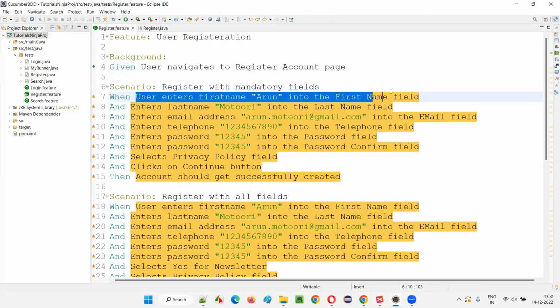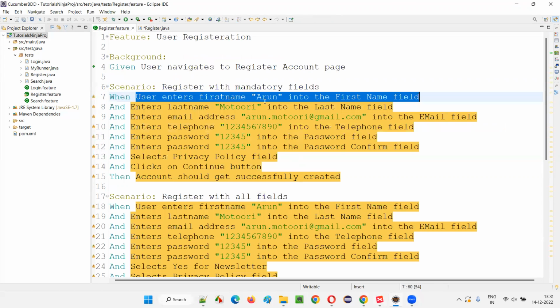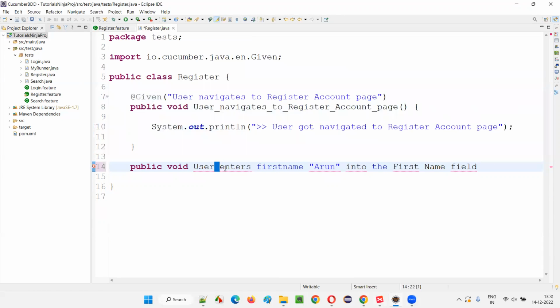Let's go with the next step. This also will take the same. We have to do the same thing. Public void, paste this. Here we are entering Arun. We are passing Arun. So here I'll write user enters first name. I'll remove this Arun from here and attach an underscore in place of that, into the first name field.